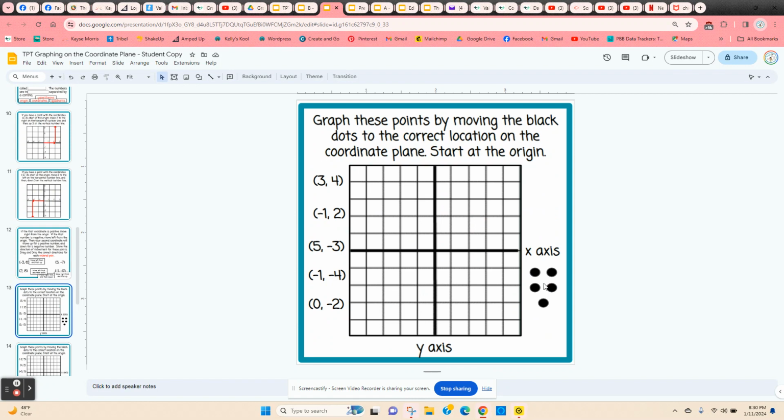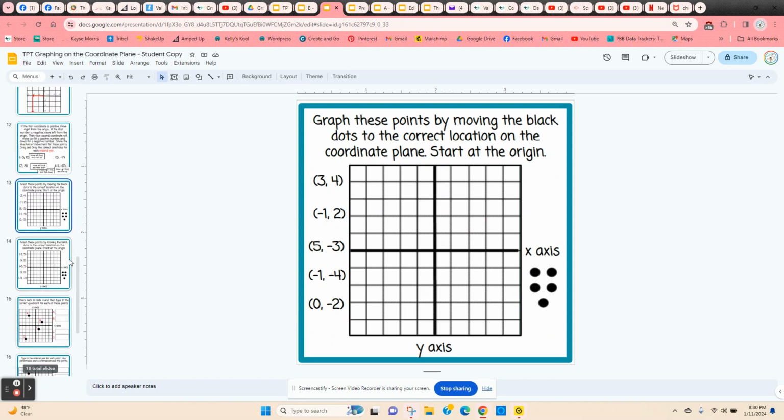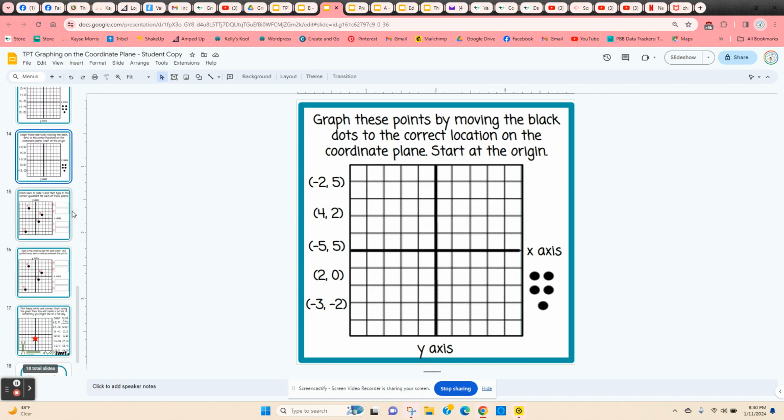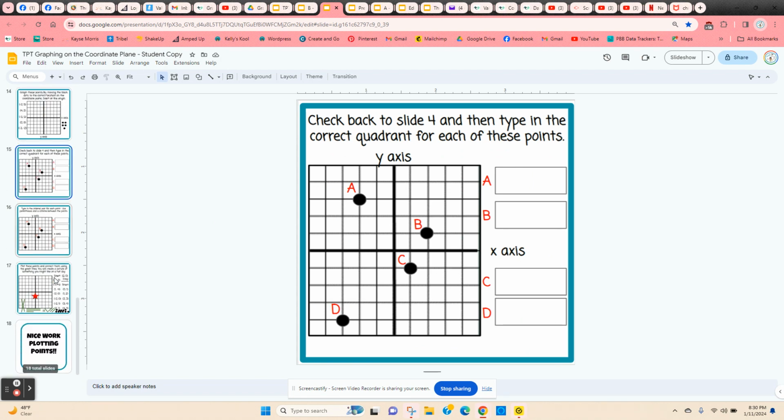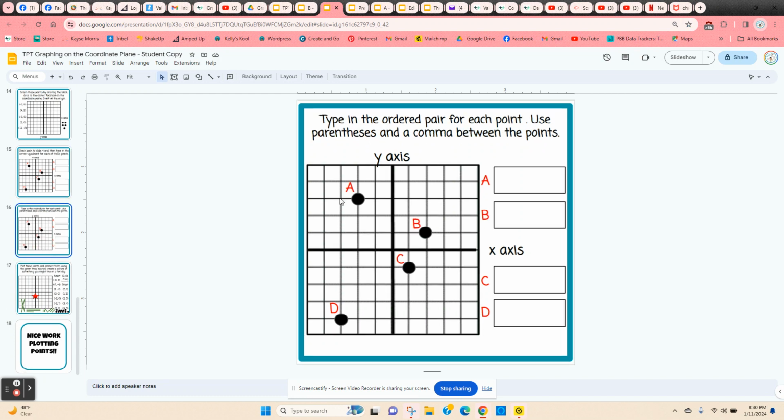And then they've got these movable points. So they're going to plot all of these points. They've got a couple slides where they're going to do that. And then they're going to type in the quadrant that each of these points is in, A, B, C, and D. And they're going to type the ordered pair for each one of these, A, B, C, and D.